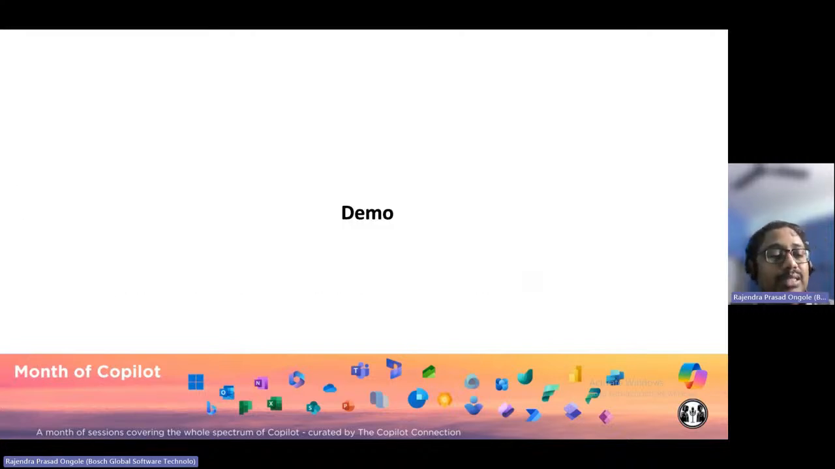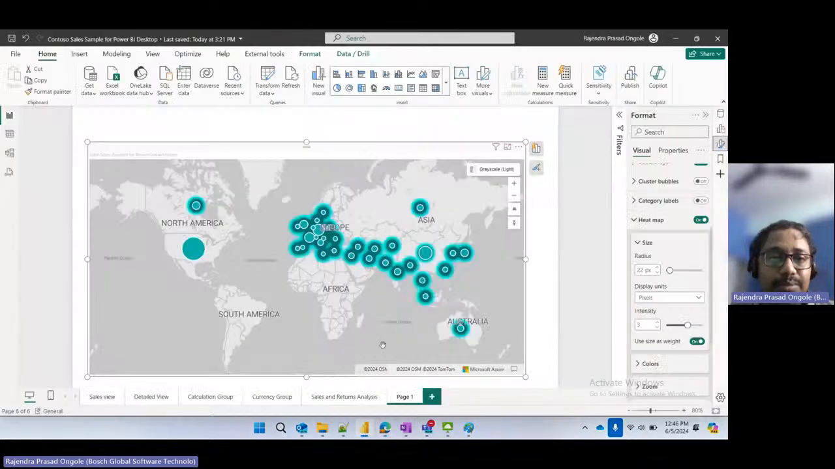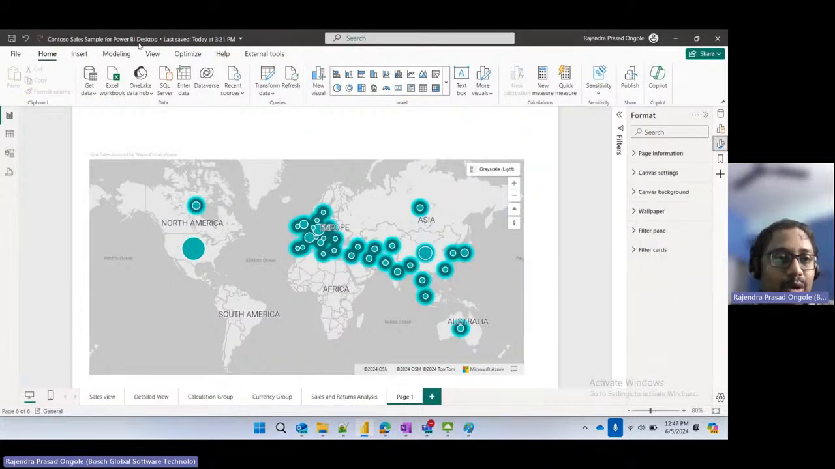So these are the limitations of using Copilot in Power BI. Let's focus on the demo. I will showcase in Power BI Desktop where we are going to configure this Copilot. I hope you are able to see my screen as well. Let me open a new page. I have already opened my Power BI Desktop with one of the reports.